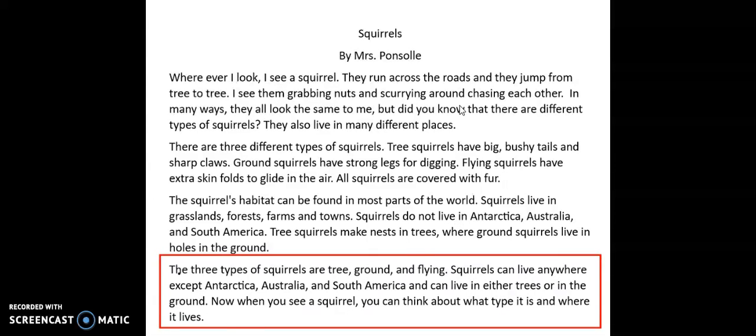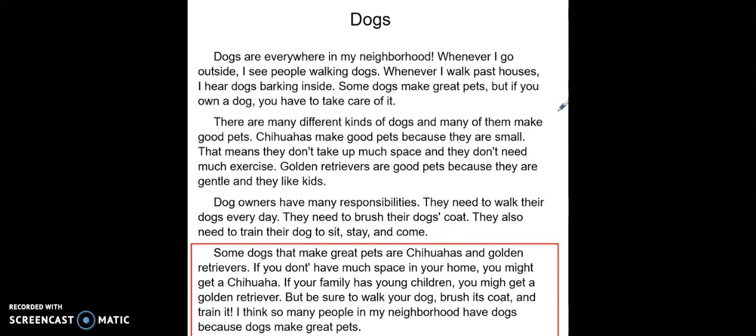Then it refers to the beginning with the last sentence. Now when you see a squirrel, you can think about what type it is and where it lives. This is very similar to the beginning, because in the beginning, we talk about the different places that we see squirrels. So this conclusion paragraph has both parts. It's restated some of the information from the other 2 paragraphs, and it's referred to the beginning or introduction paragraph. Let's take a look at another example.